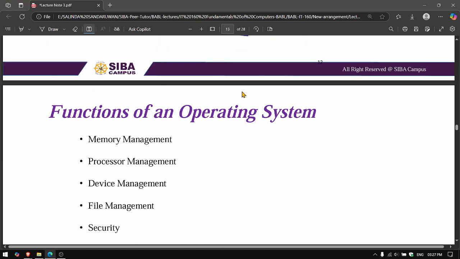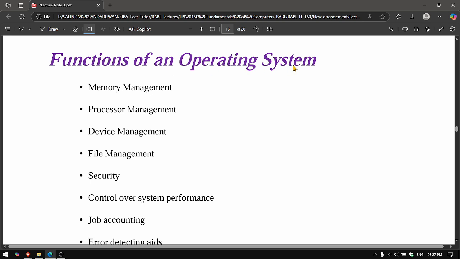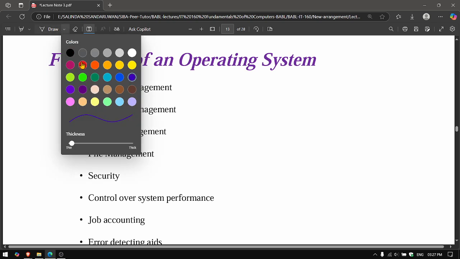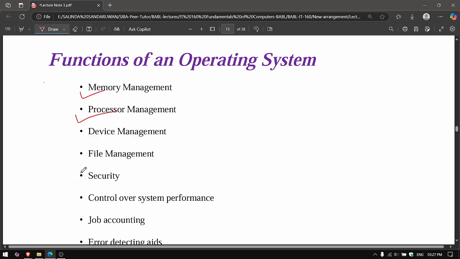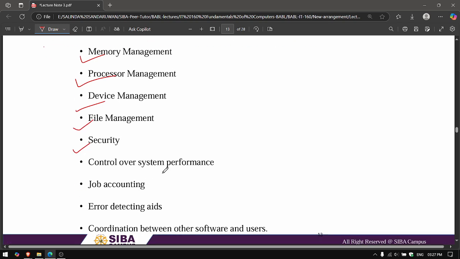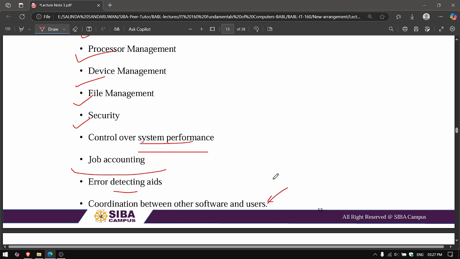Simple thing. Then we can discuss the functions of an operating system. It is going to handle memory management. It's going to manage processors, devices, files, security, and it will manage the system performance. And there are some jobs. Jobs means updating, antivirus, virus scanning, likewise. Error detecting: sometimes you will get blue screen errors and stuff, so it will keep account of that. Coordinate between other software and users. For a computer you can log in with multiple users, so it will keep track of those users.